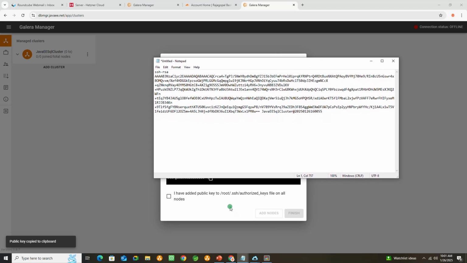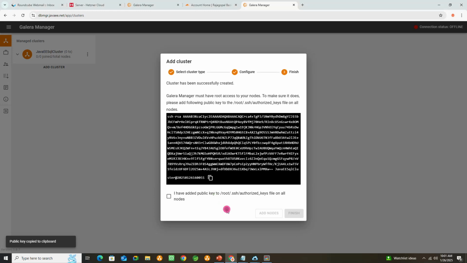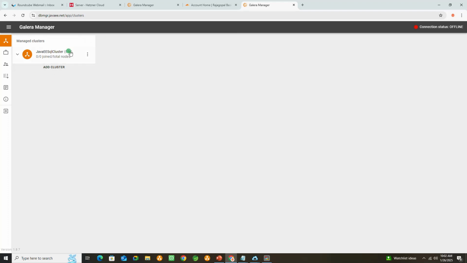Yeah. So we need to add this key into all the SQL nodes. I'm going to do that, and let's finish this setup. Now we have the MySQL cluster created, but we need to add a node in order to actually create the database, right? We're going to be looking at that in the next video.